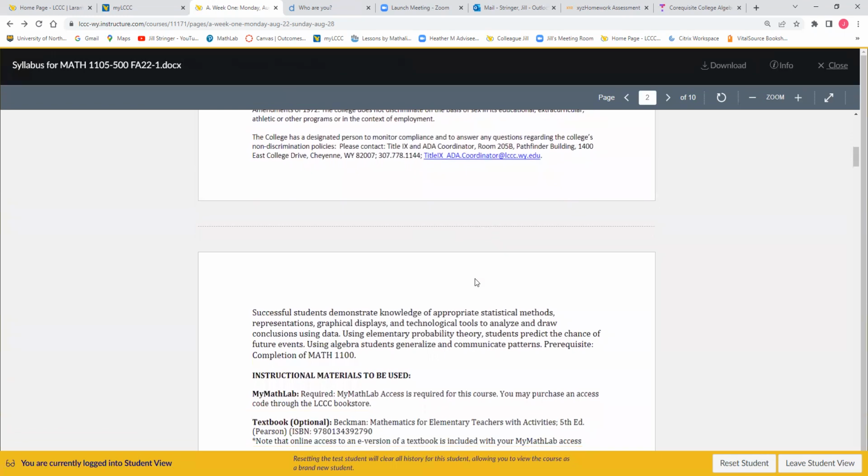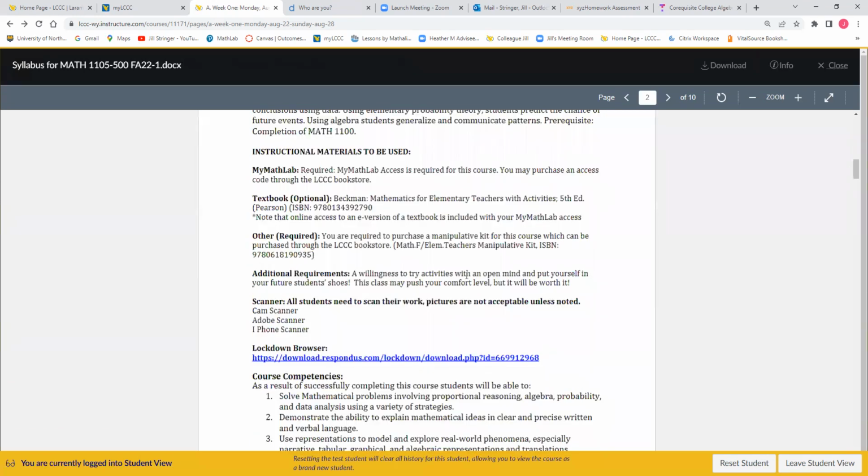All right, so instructional materials. Your book is in Math Lab. There's an ebook or e-text in there, so you can use that. You don't have to buy a hard copy. Some people prefer a hard copy, so you can do either, but the hard copy is optional since you have the ebook.